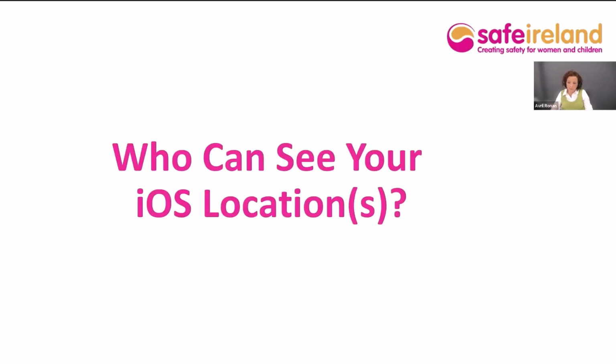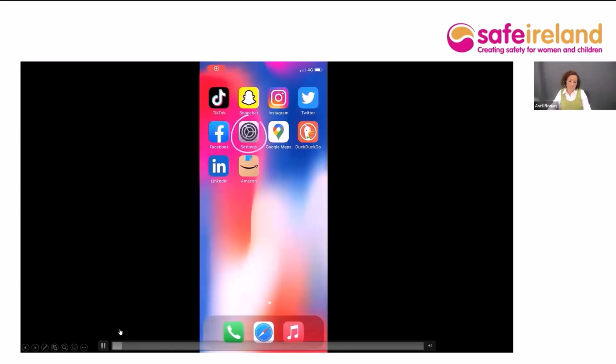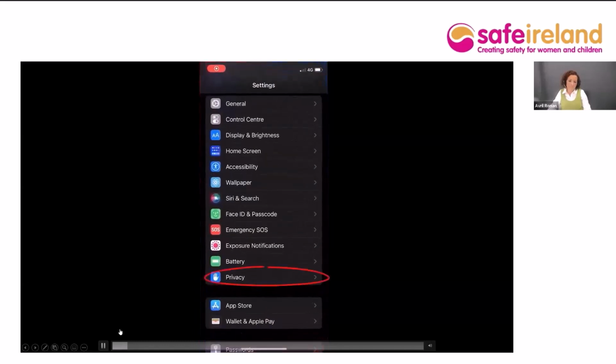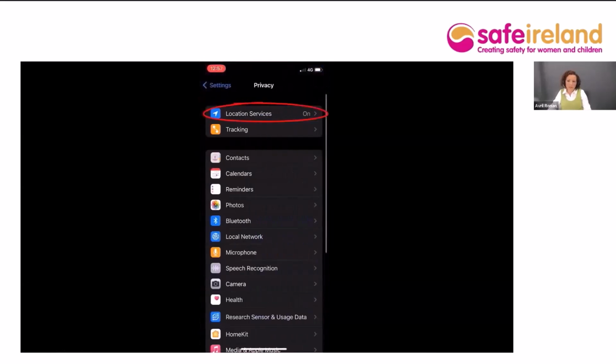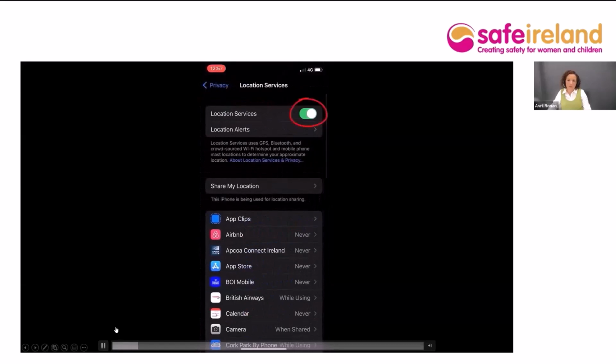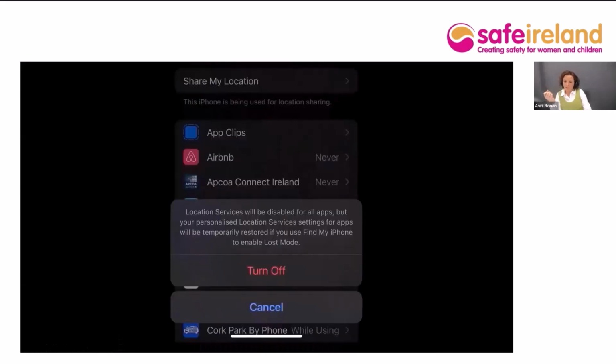So the next one that we're going to walk you through is your iOS locations. If you have Apple devices, we're going to show you how to do pretty much the same thing. Go into privacy, location services, and then go here. I have it on, right, location services, but if you turn location services off, you turn it off for everything.